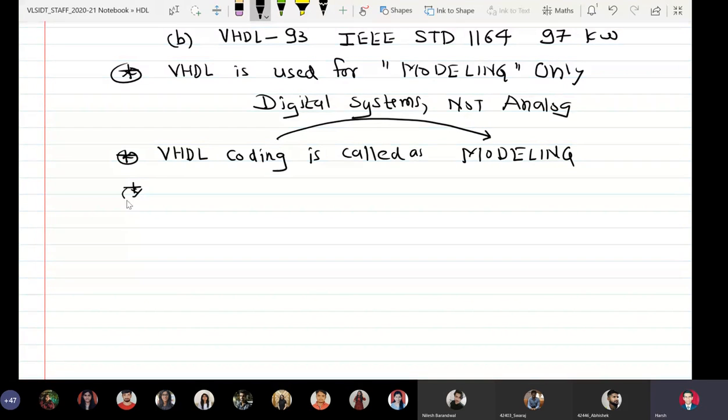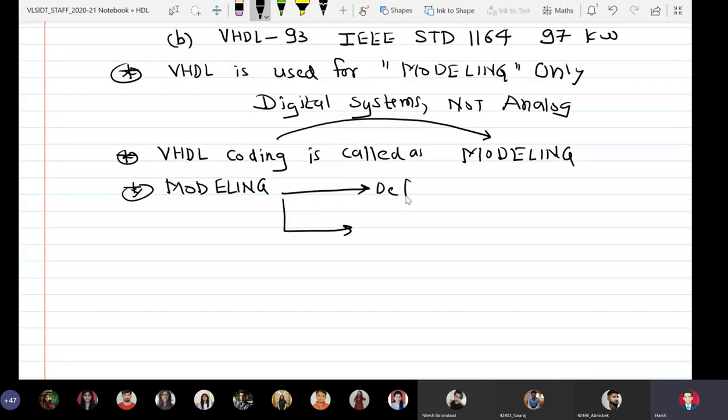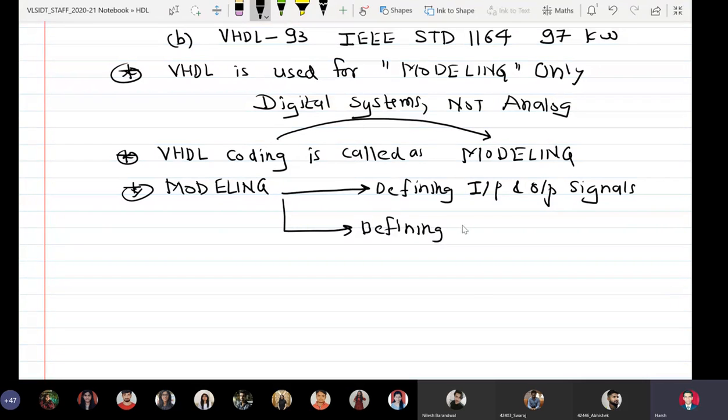We told that modeling has two functions, that is defining input and output signals and defining relationships between inputs and outputs. Okay.